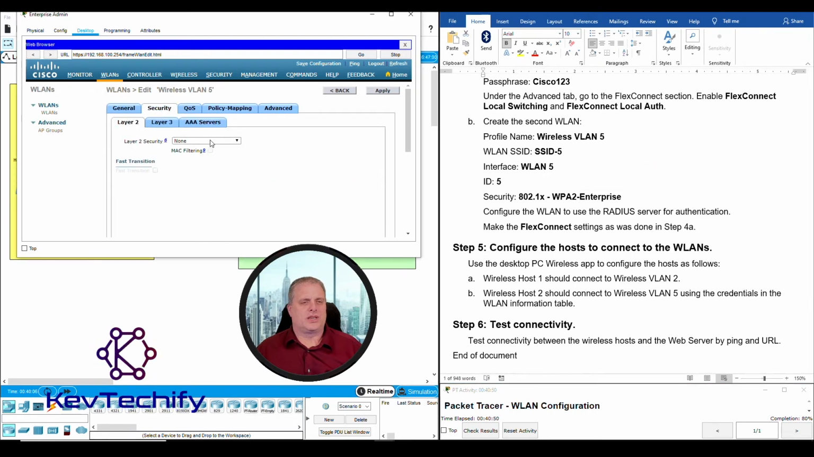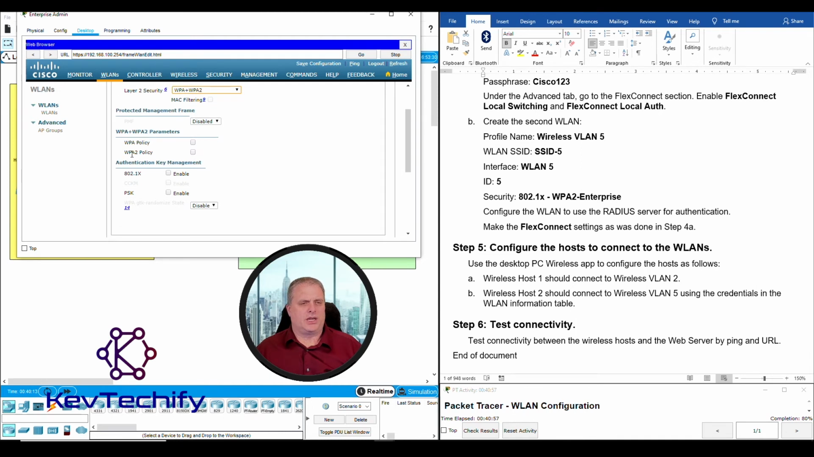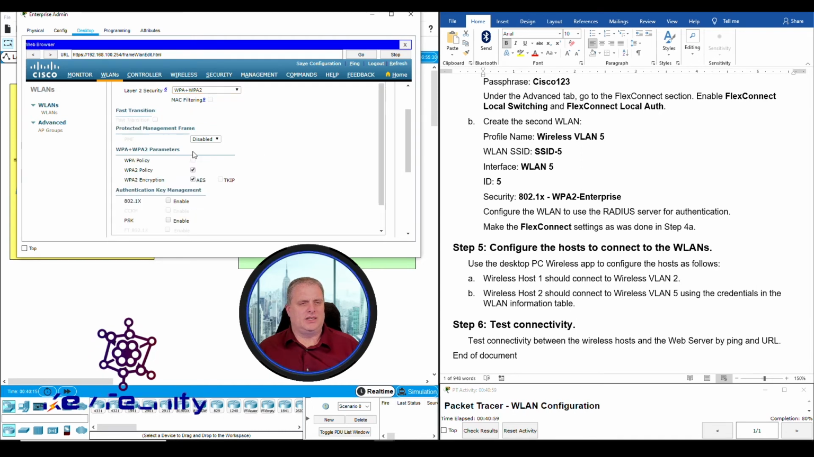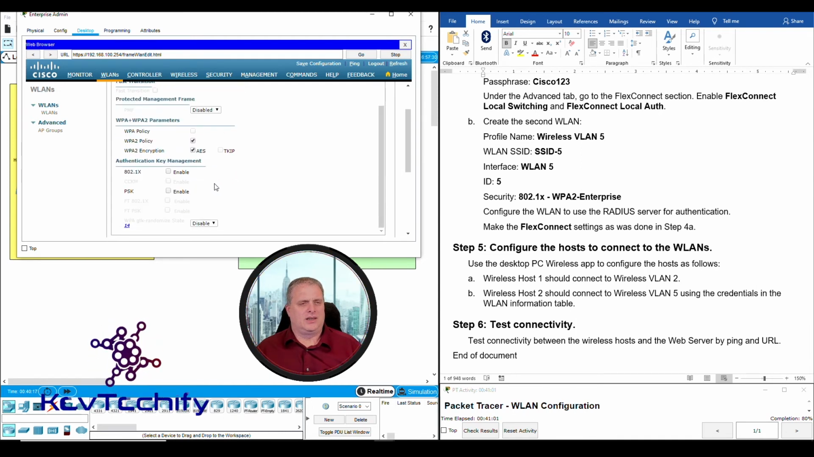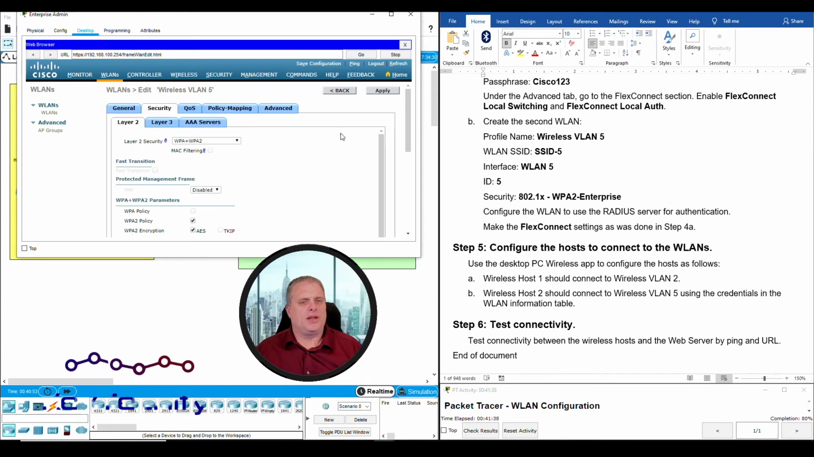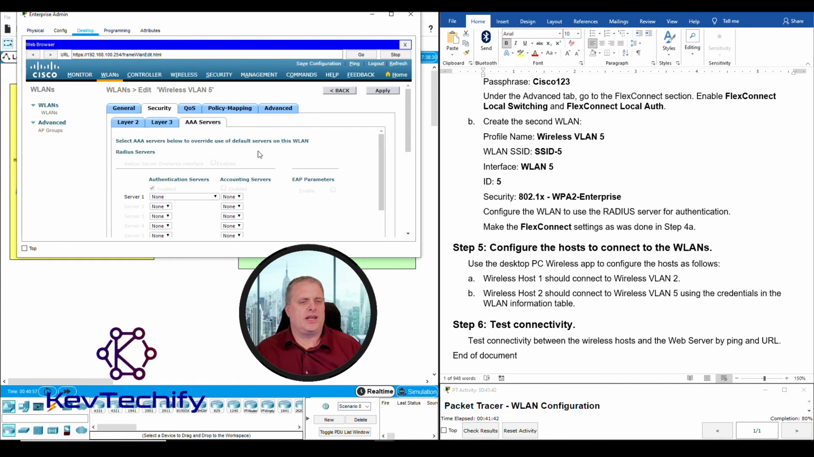So layer 2 security, go ahead and select WPA2. Make sure to check WPA2 policy right there. And now we need to come down here for our key management and select 802.1x. Once you got that selected, we can scroll back up and now we can actually say, where is our AAA server? So go ahead and click on the AAA tab right here.